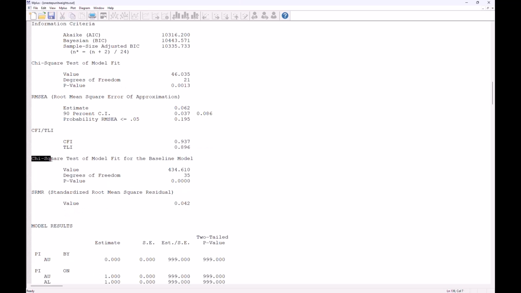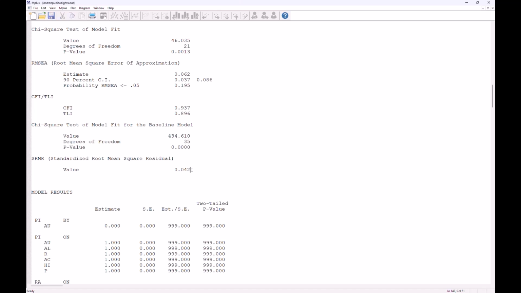Then we get also the results of the chi-square test for the independence model. So this is the model where all our variables are uncorrelated, and we see that this model fits the data very poorly. And as a last fit measure, we have the SRMR, the standardized root mean square residual, with a value of 0.04, which, comparing it to established thresholds from the literature, indicates a good model fit.